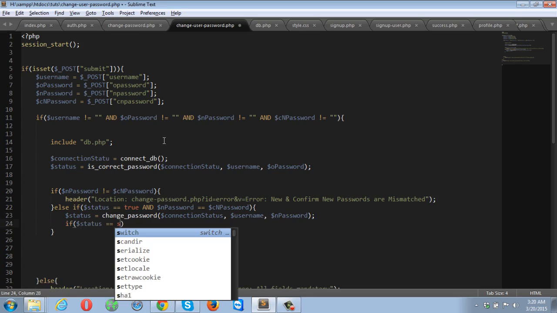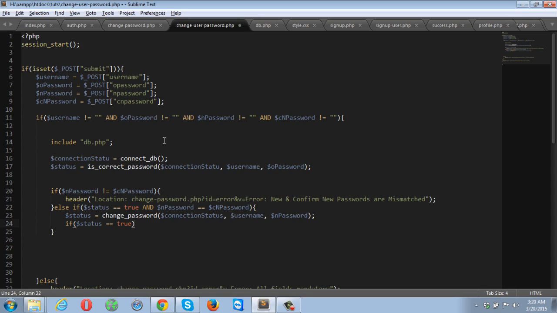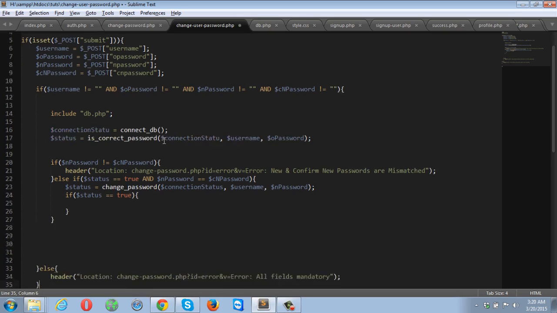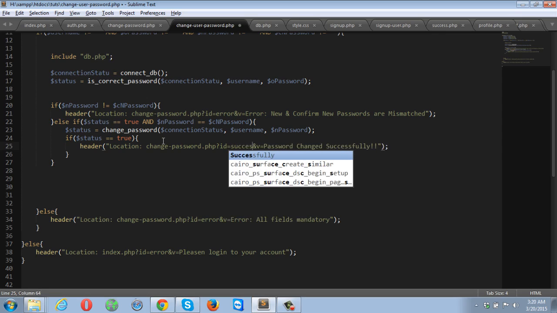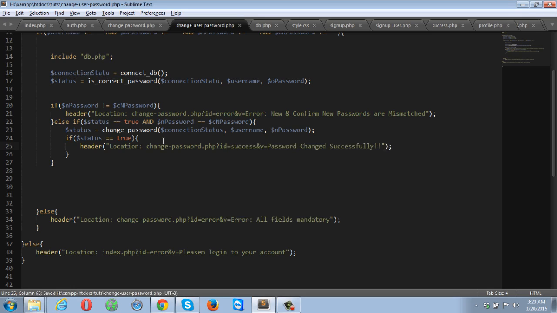If status was equal to true, that means the password has been changed successfully. And I'm going to paste this line of code. Password changed successfully, and this time the ID is going to be success, because the success message will be displayed in green color and this ID will be updated dynamically.